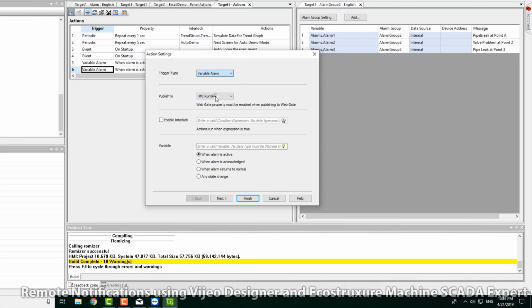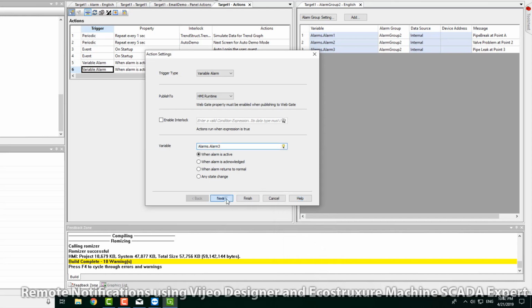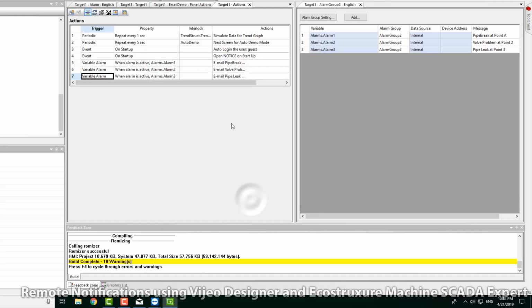In my case, I'll just keep it simple. I'll go back to variable alarm. I'm just pointing out that you can have this very configurable. Oops. Did it again. Went on the wrong one. Alarm 3. And we'll do another email. Pipe leak at point 3. So it depends whether you want to be notified of each individual alarm or whether you just want to have a general notification of alarms on your machine or process. Very configurable, however.